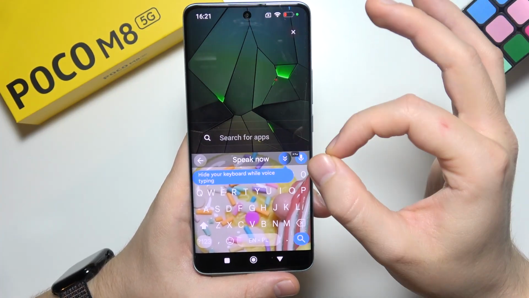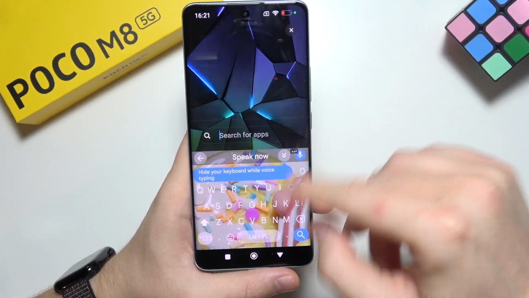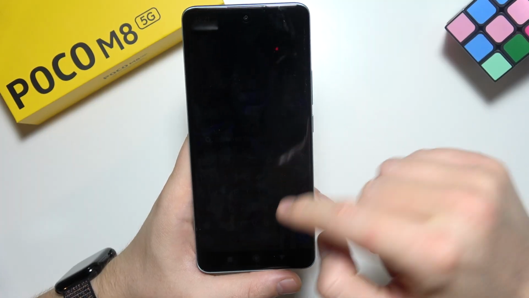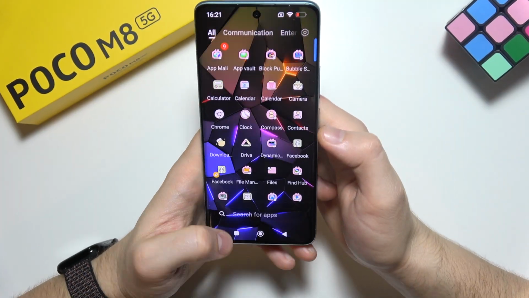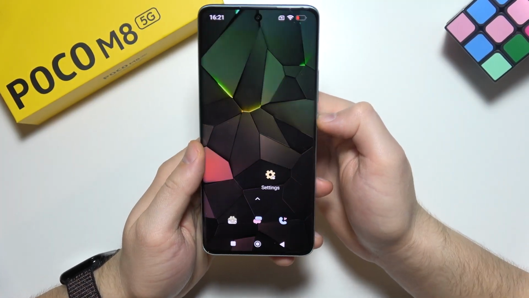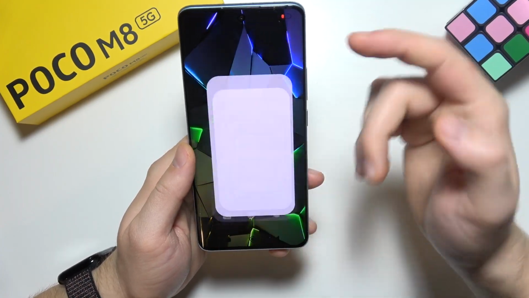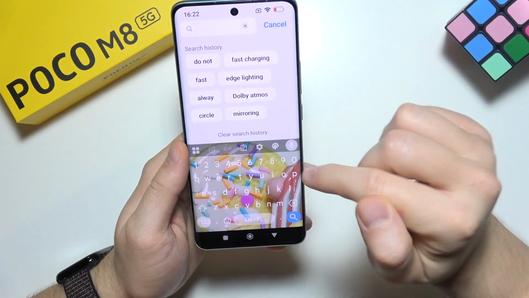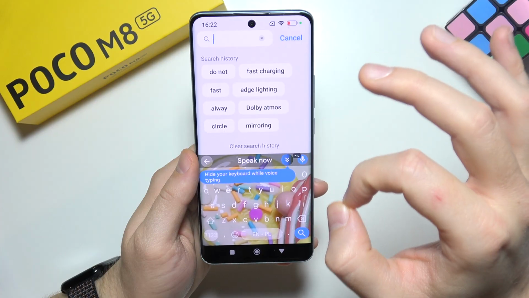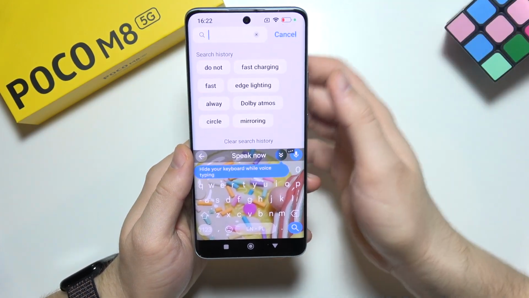But when you are using this for the first time, sometimes it's not working properly on the Poco phones. So what I can recommend is to simply restart your phone. Yeah, just turn it off, then turn it back on and try to use the voice typing again. And that's pretty much it for this video.